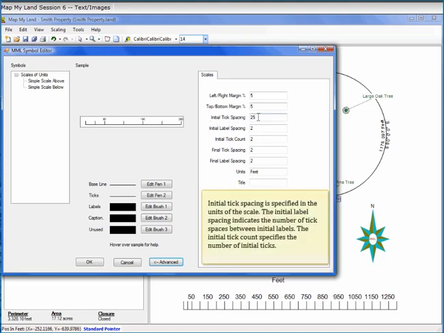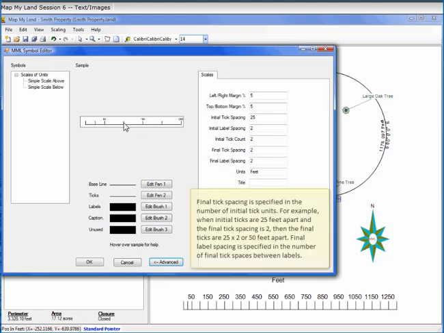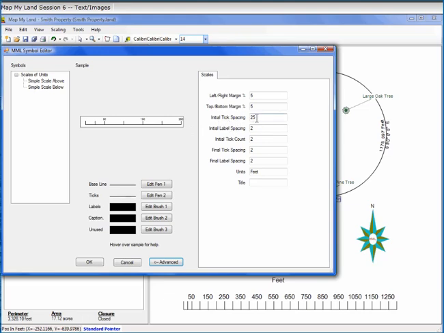Initial tick spacing is specified in the units of the scale. The initial label spacing indicates the number of tick spaces between initial labels. The initial tick count specifies the number of initial ticks. Final tick spacing is specified in the number of initial tick units. For example, when initial ticks are 25 feet apart and the final tick spacing is 2, then the final ticks are 25 times 2 or 50 feet apart. Final label spacing is specified in the number of final tick spaces between labels.